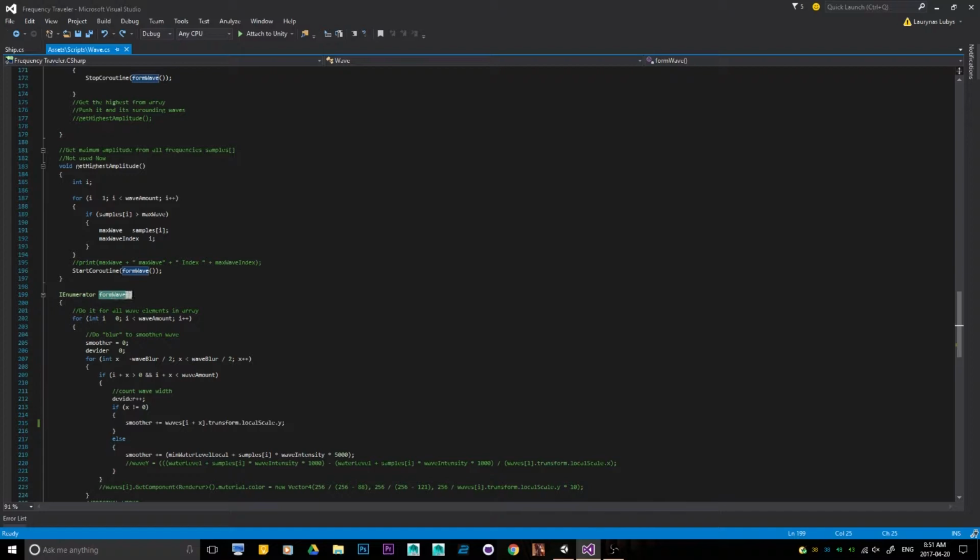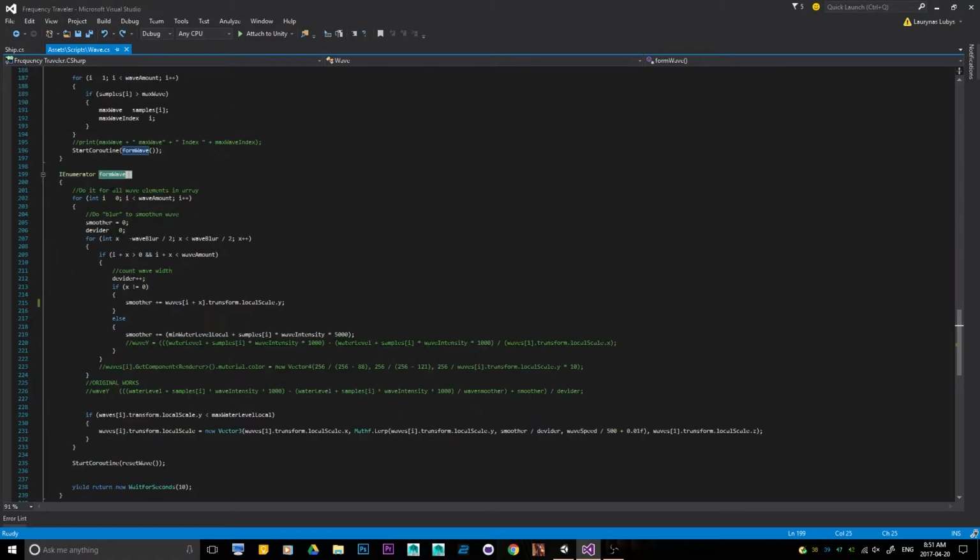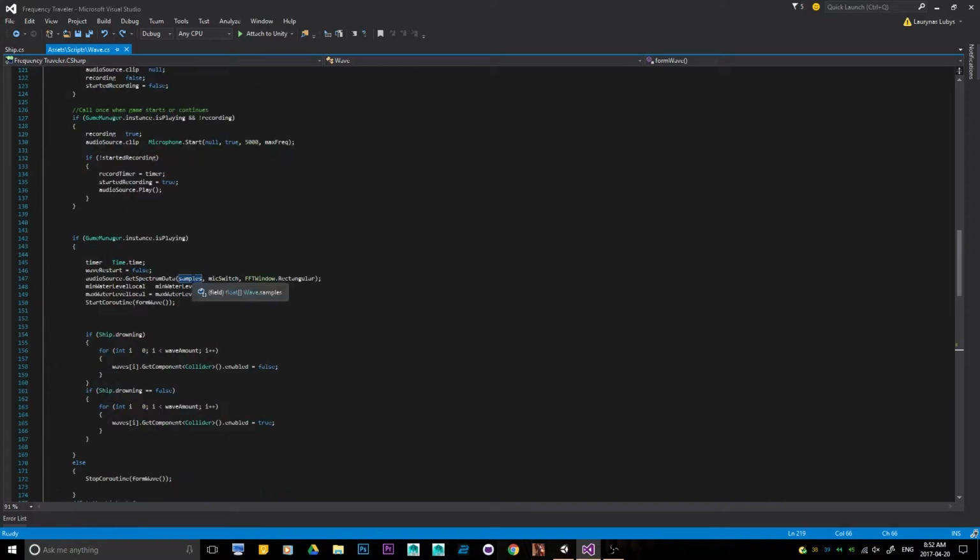Then later, this is probably the most important part, is actually forming a wave and blurring it and doing many other things. So smoother is a wave blur, basically, because we don't want the wave to appear very sharp and edgy, because the ship would not go down smoothly on that wave then. And here we have a minimum level local, which means we have a minimum wave which won't go below a certain number.